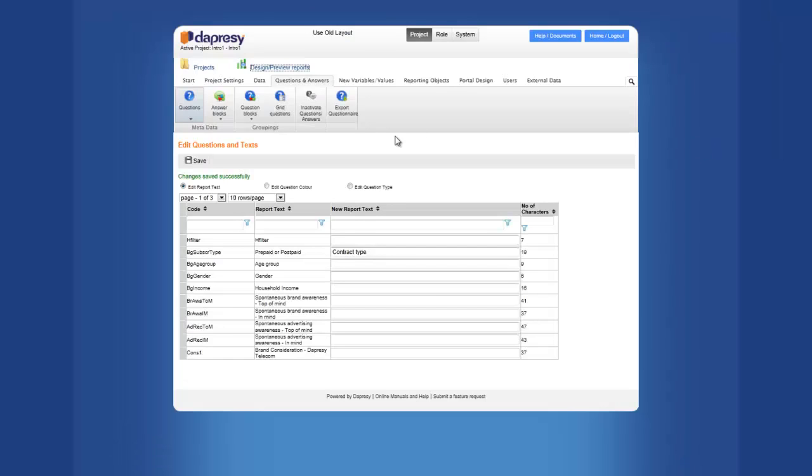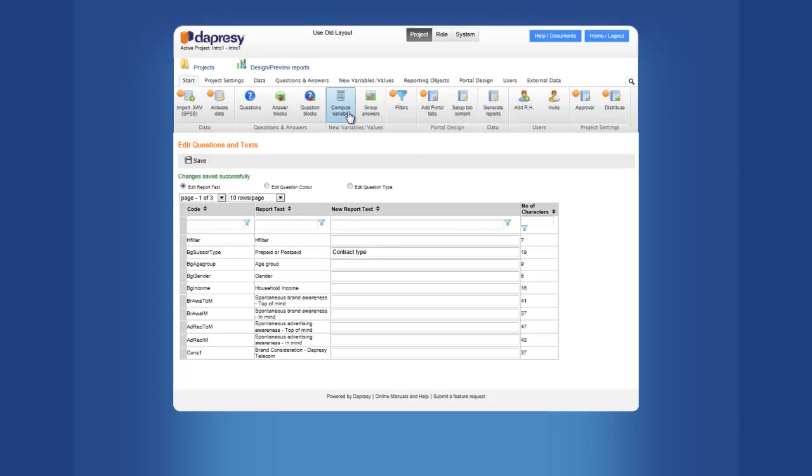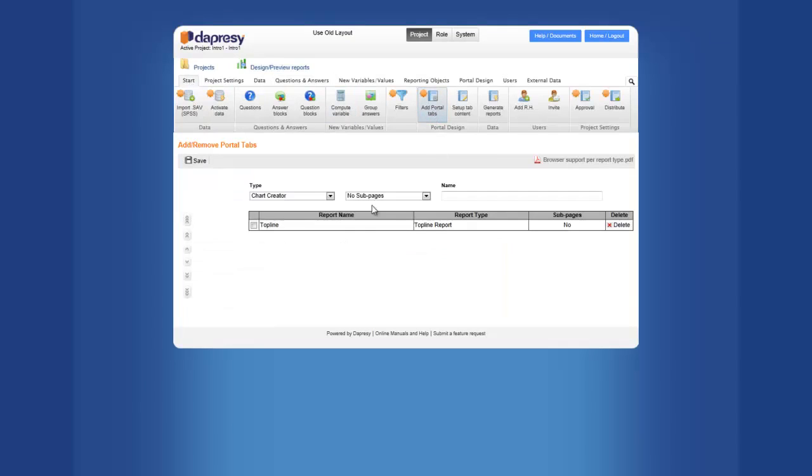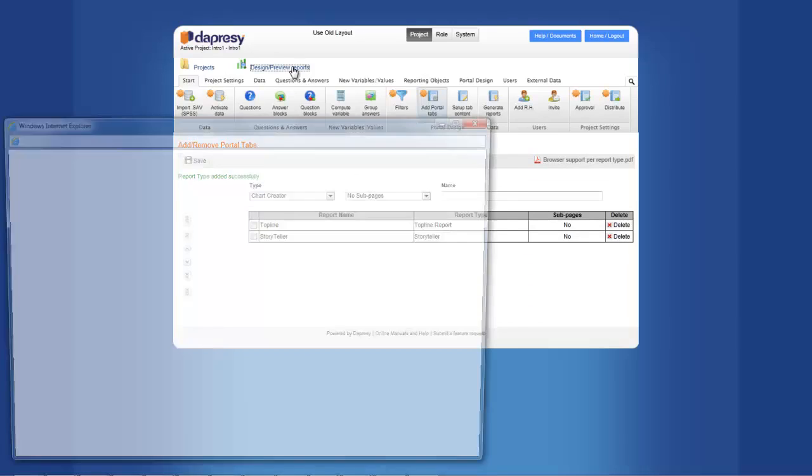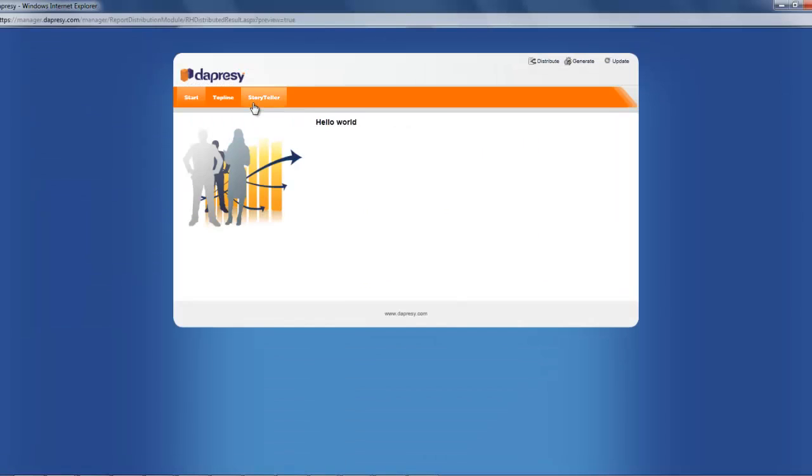I want to add yet another portal tab, but of another kind. So I'll go back to add portal tabs, and I want to create a storyteller. The storyteller is a tool where I can create reports, either semi-interactive or just static reports. So storyteller, and save. This particular tool is set up through the design preview report page. So I'll go back to that one and choose my storyteller.